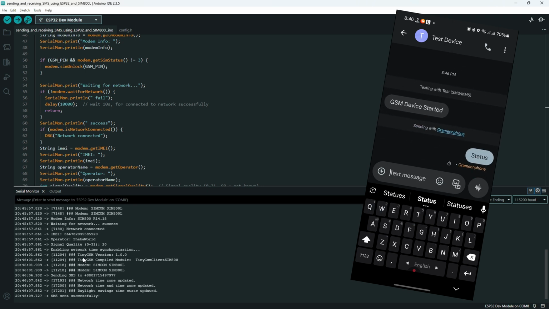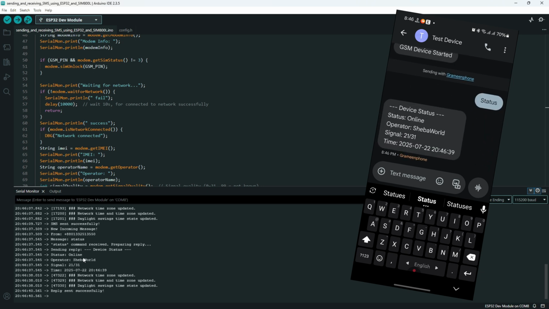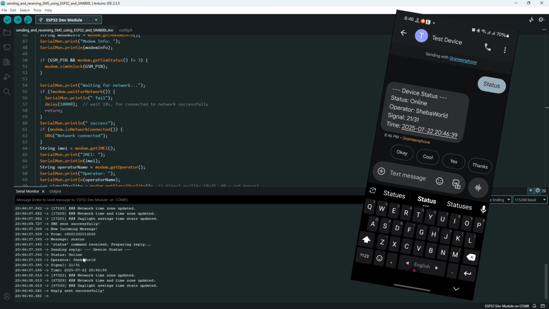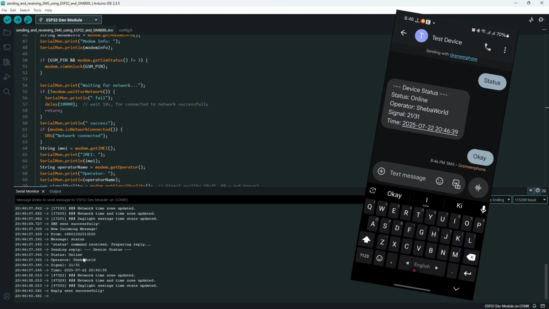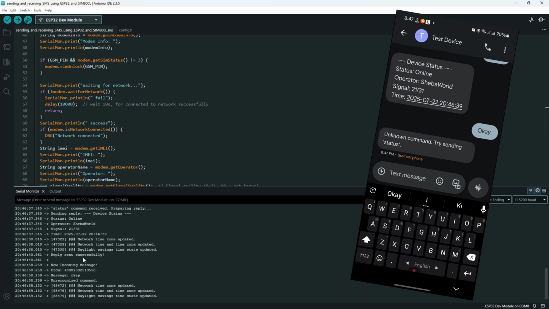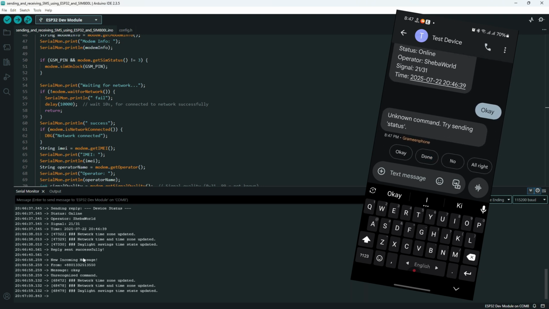Okay, and we just reply status. So it's a command. When the device gets status, it will send back some device info like status online, operator, signal quality, and the current time. If we send another message like okay, it is not a command stored in our code, so it will say unknown command, try send status. Because we only process the word status.